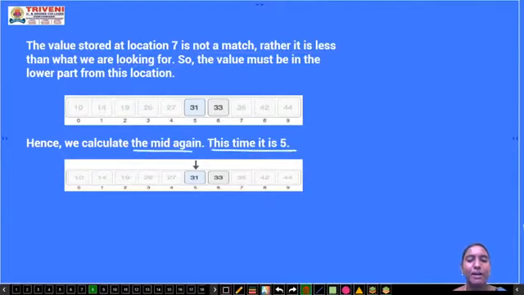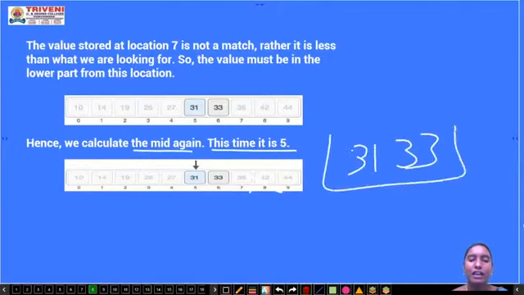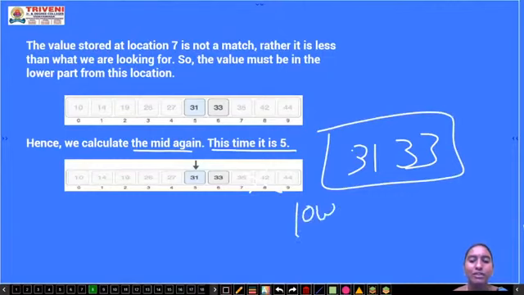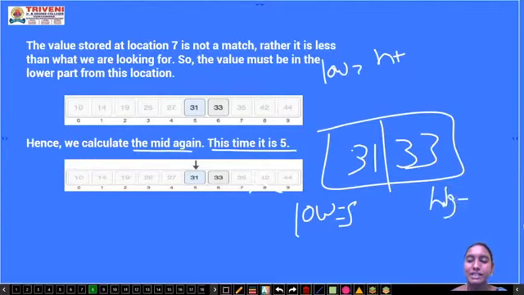This time, we have removed this side and this value too. Now the values we have are 31 and 33. Again, the lower value is 5, and what is the upper value? High equals mid minus 1. What is the midpoint? 7. 7 minus 1 is 6. So the high value will be placed at 6.